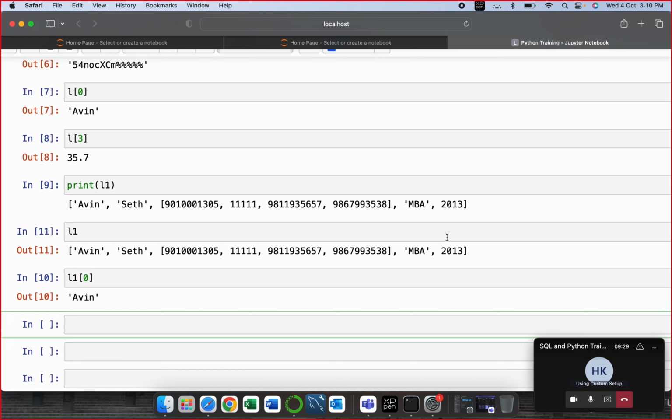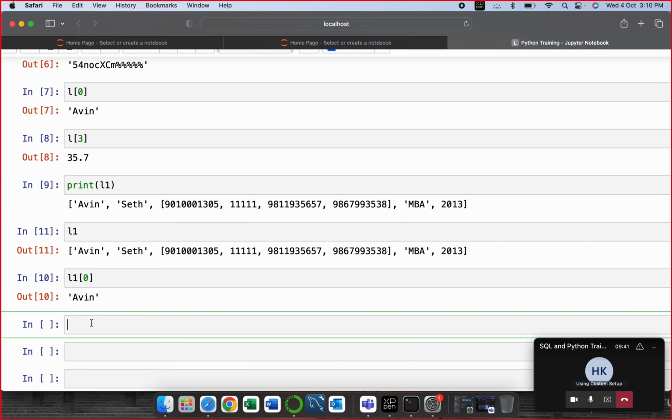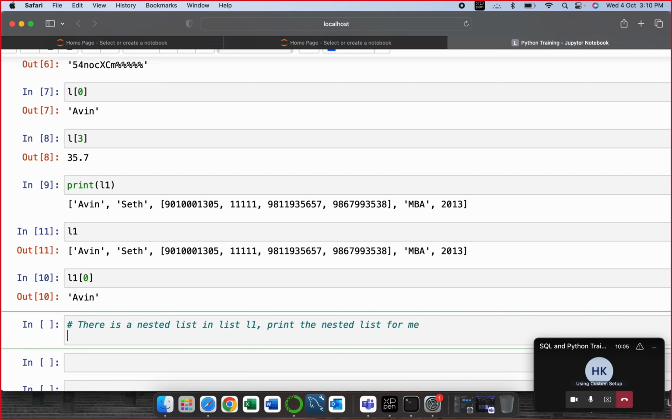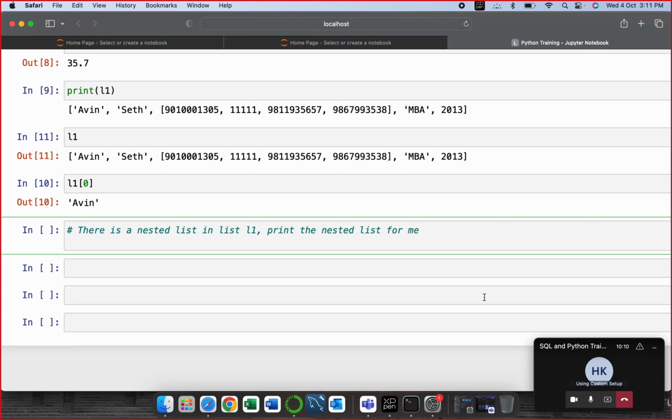Like we were indexing through a nested list, everyone, I need to ask you something. What would be the index for this nested list? The task is, there is a nested list in list L1, print the nested list for me. I want each and every one of you to type your statement in the chat box. How would you do this? Don't answer me, just write it in the chat box.